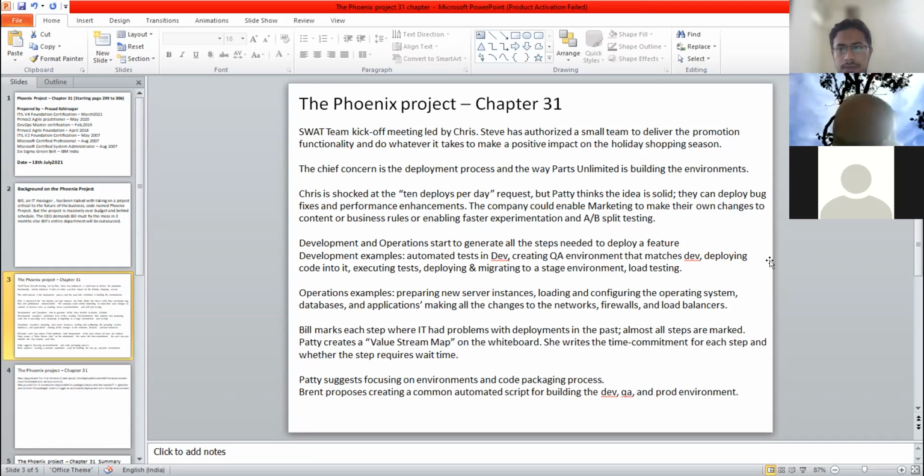So I created some kind of a map which can be workflow kind of things, from the moment a change is raised till it gets closure. Yeah, so this is one of the value stream maps.